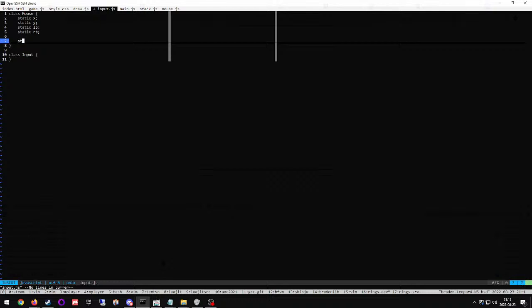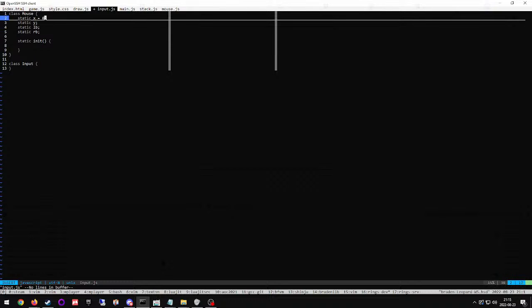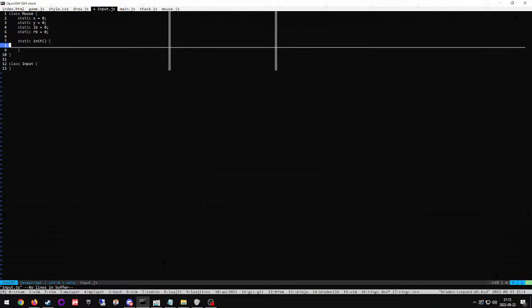So what we need is a static init, mouse init. So the init function is going to just give me some initial values. This is what's going to be assigning the events.